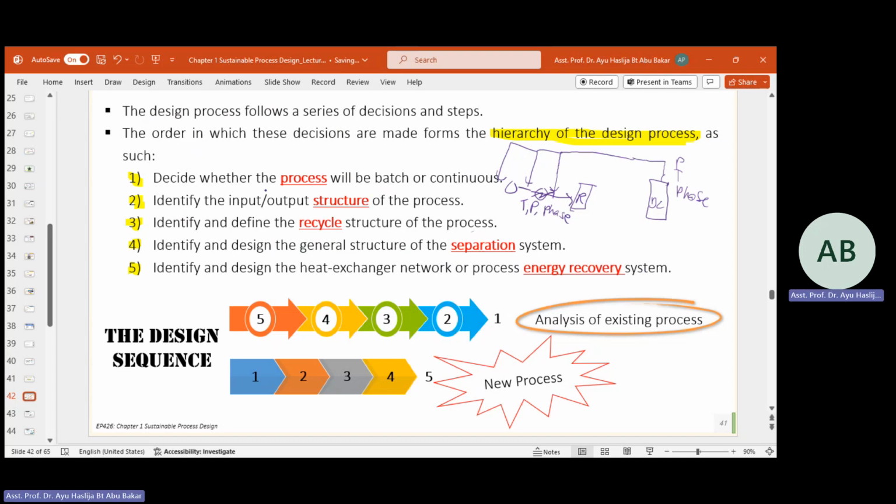Okay. First, decide whether your process will be batch or continuous. Which one is the best for your process? Okay, then identify the input and output structure. Input and output structure is what is your feed, what is your product as a whole. Okay, not yet separated into a few processes yet. Okay, as a whole, feed and product.